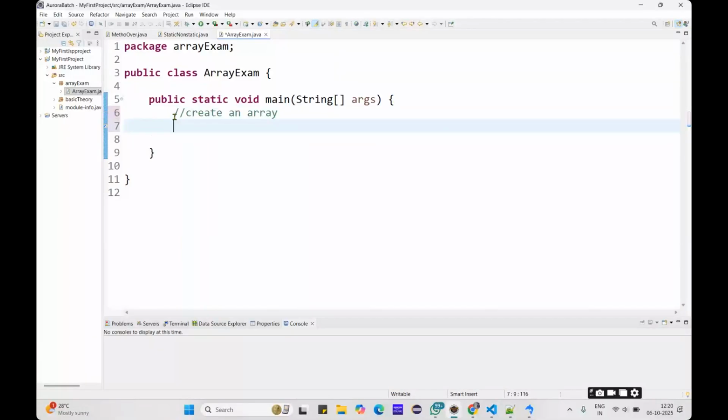I am creating an integer array because I have to store the marks. If you want to store double values, you need to give double. So here let me store marks equals new, an array of integer data type of size 5, since I have 5 subjects. I declare an integer array marks, and create it with new int of 5, giving the size.